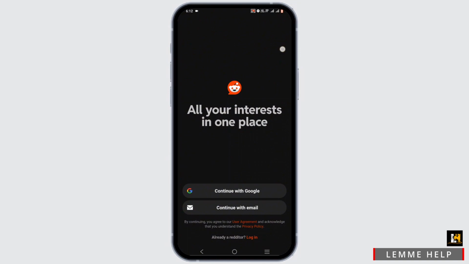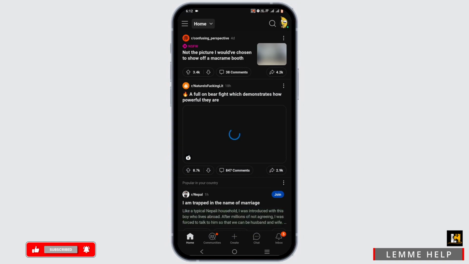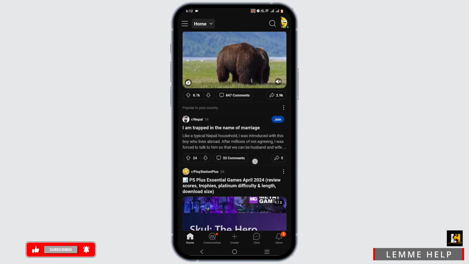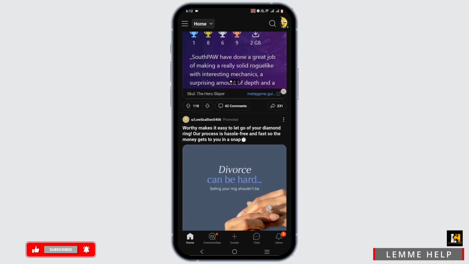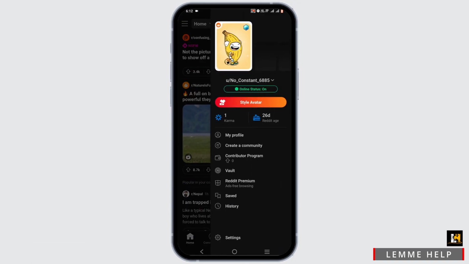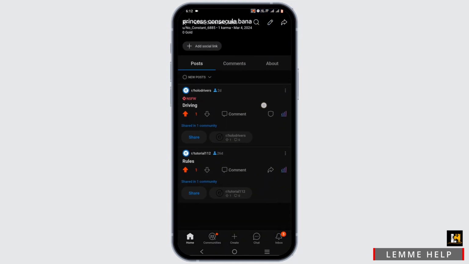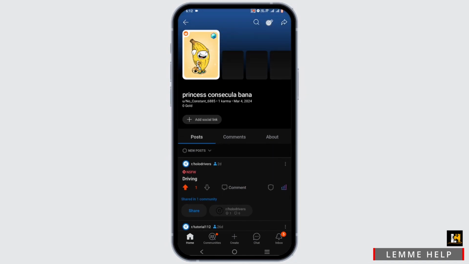So in your Reddit, you can check out the latest posts, memes, videos, and much more. You can create your own community, join the community of your preference. You can edit your profile by tapping on your user icon at the top. Select My Profile. From here, you can easily edit your post, leave a comment, check out your comment.